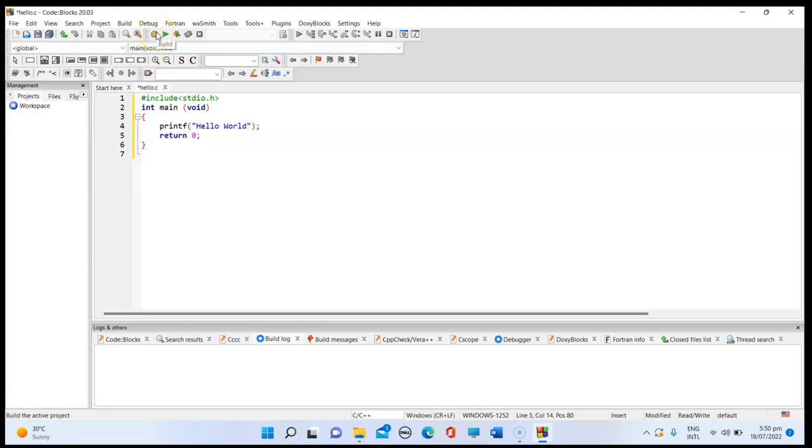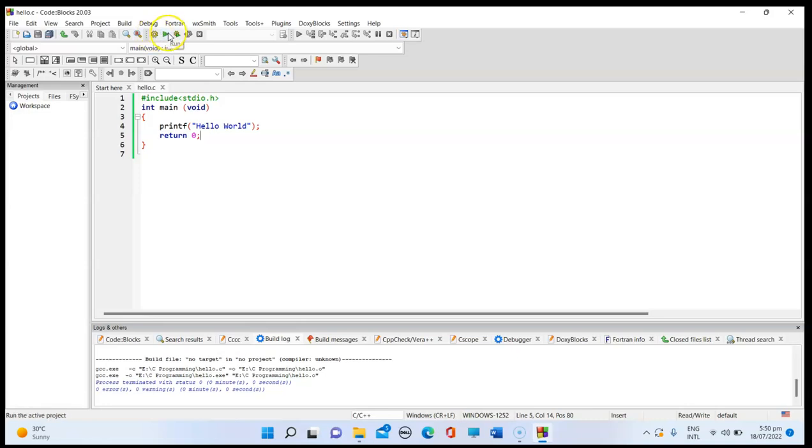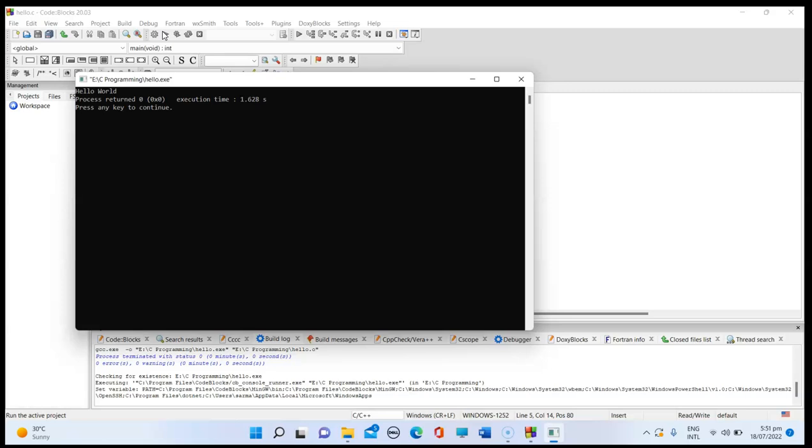Let us first build this program using this yellow gear icon. As you can see, there are 0 errors in this program and there are 0 warnings. So we can now run the program using this green right facing arrow next to the yellow gear icon, okay? You can see the message hello world has been printed on the computer's output screen, okay?